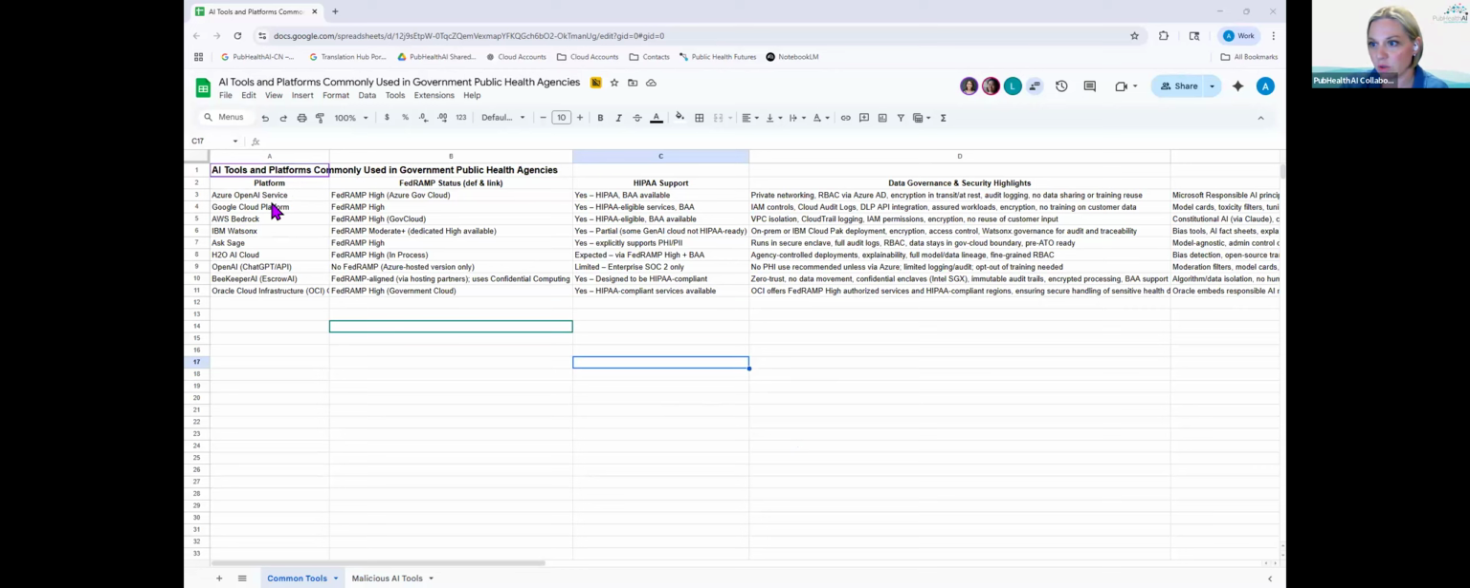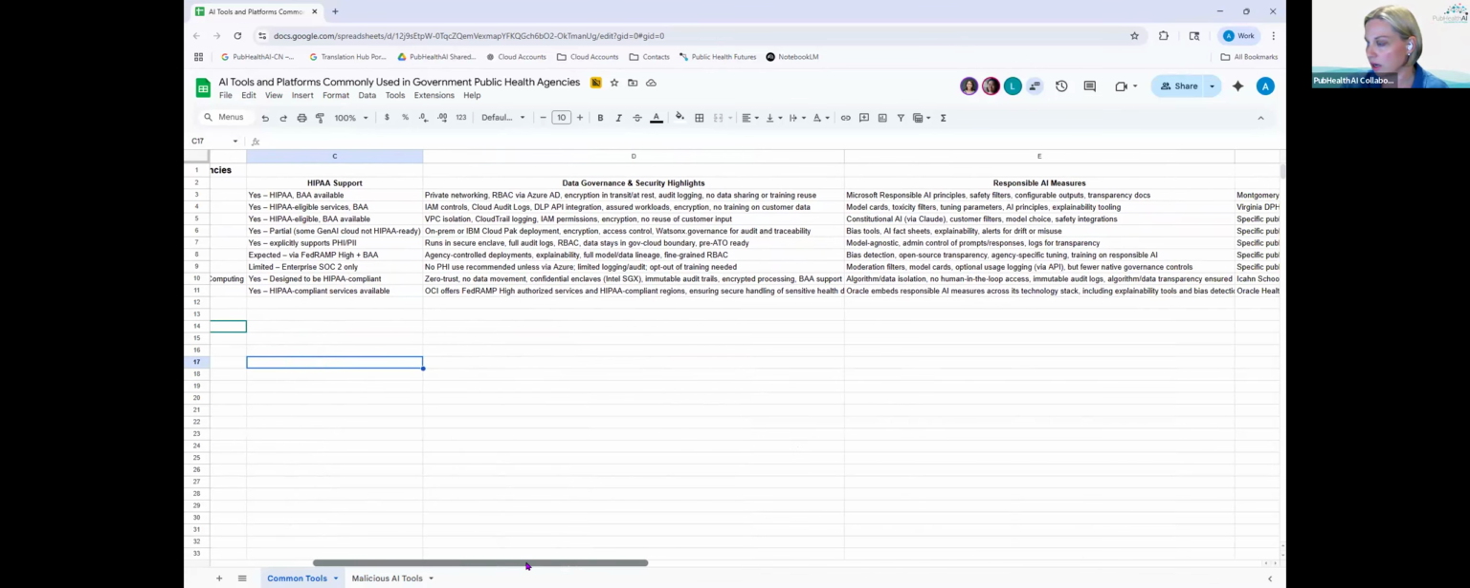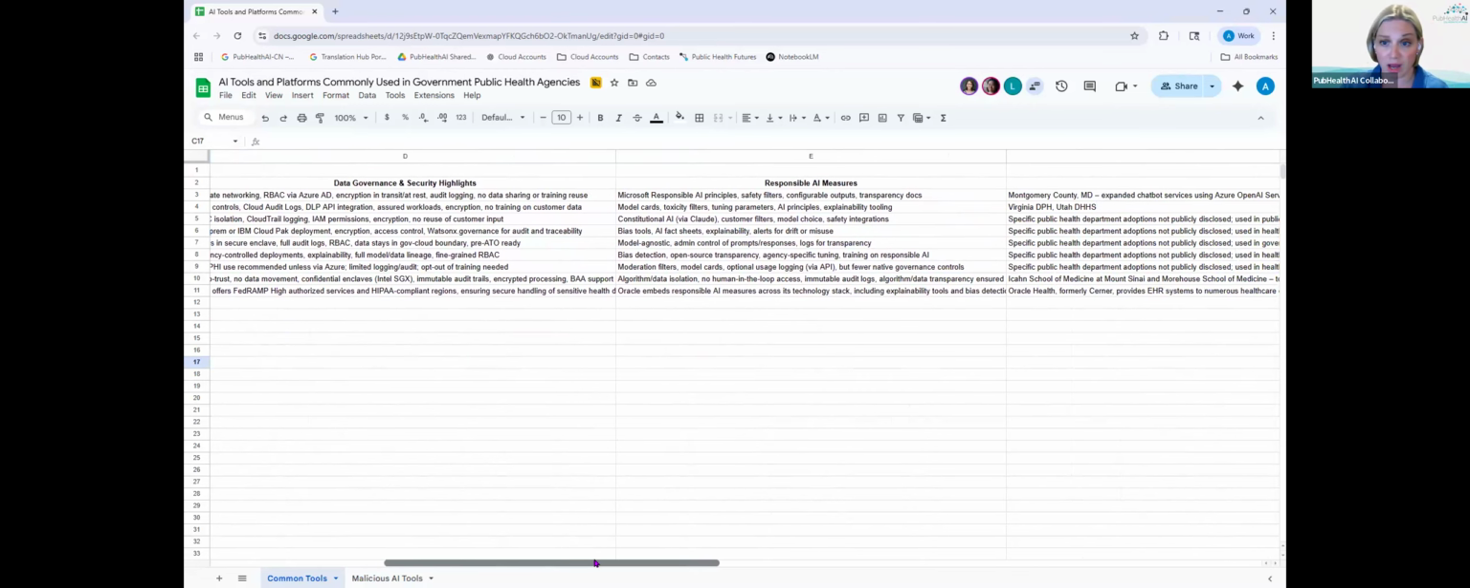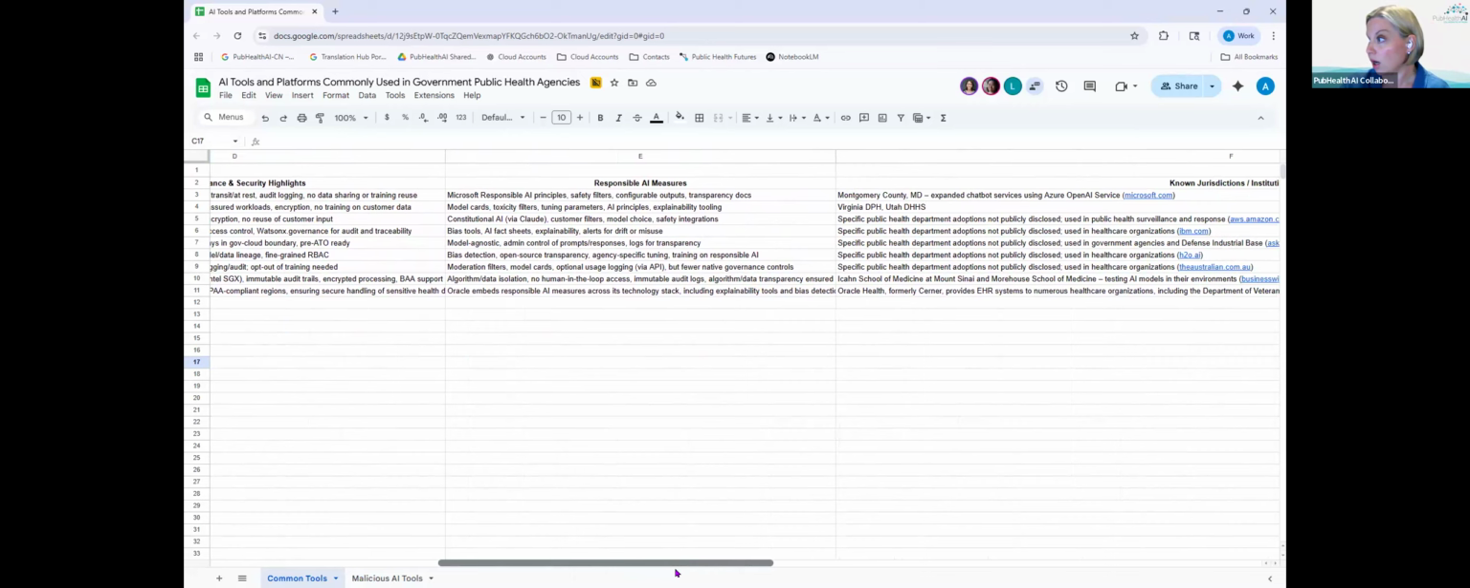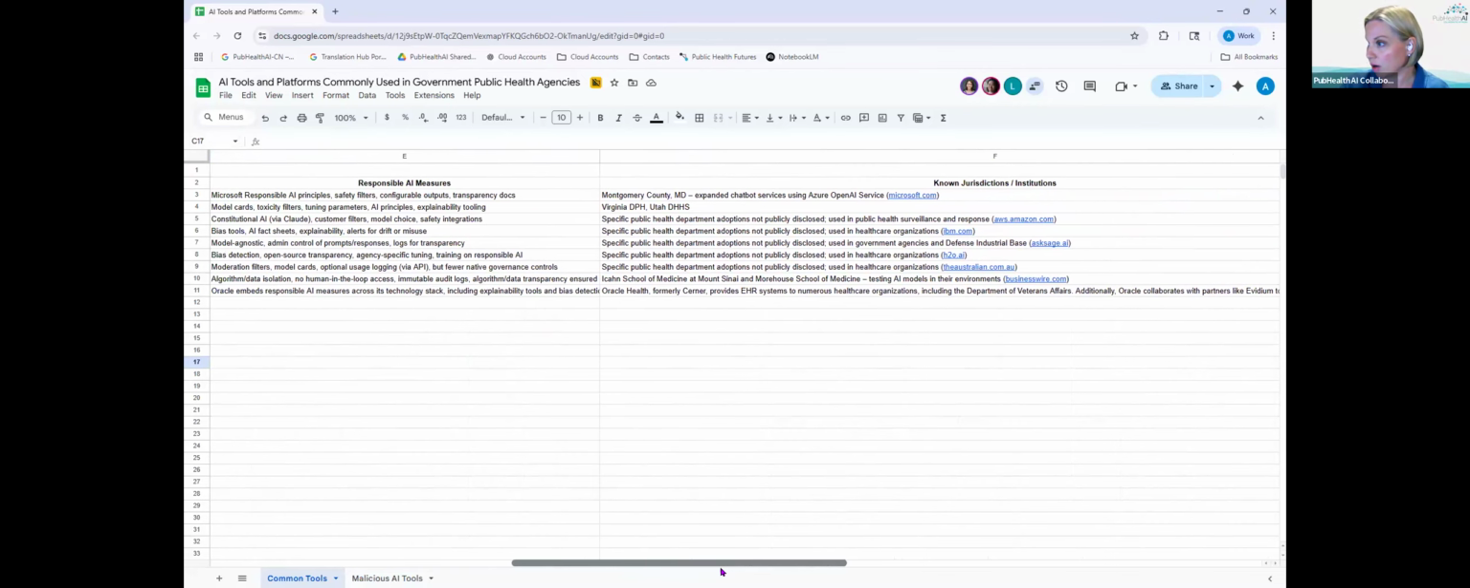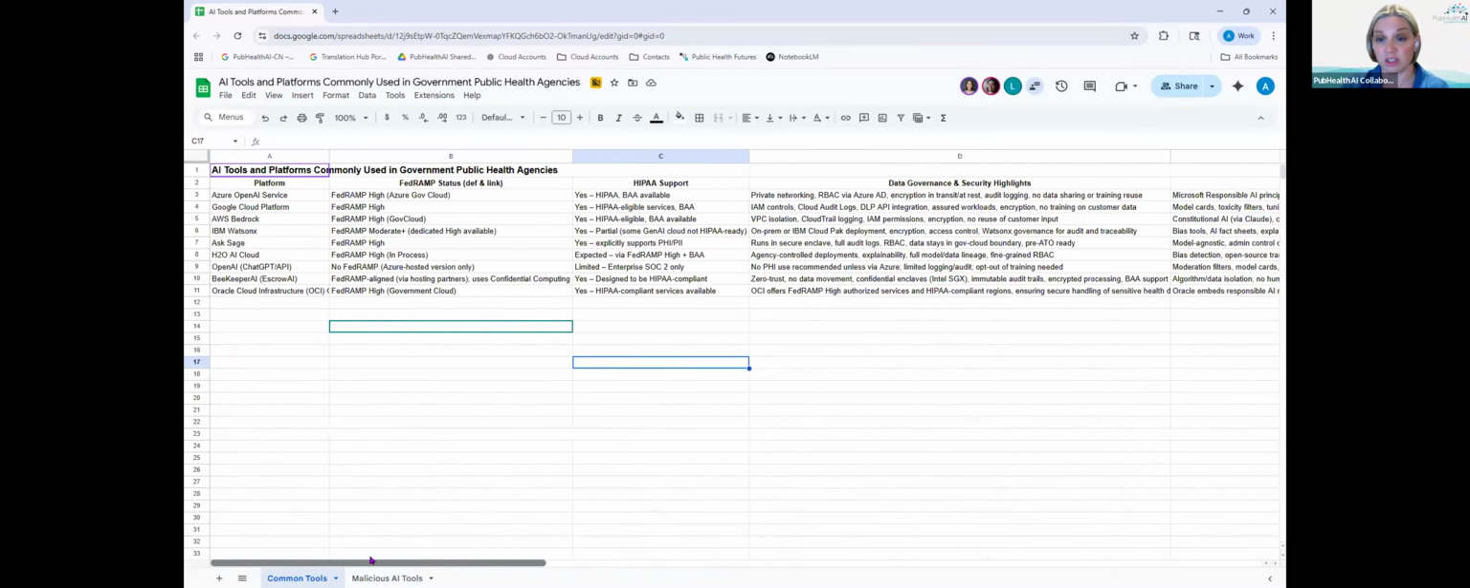I've been trying to grab the common tools that are in use and go through all their security policies and what they're doing for responsible AI, whatever that means to people, and jurisdictions that are using them. There's a lot that aren't publicly disclosed, so it's a little hard to figure out exactly what it is. But if you're using something or investigating something you'd like some research into, I'm happy to grind through some security policies and see what's available.